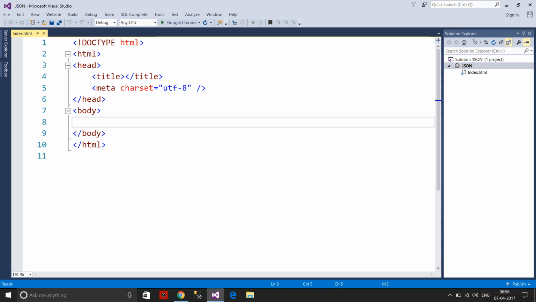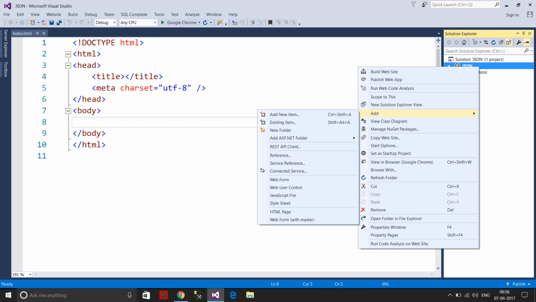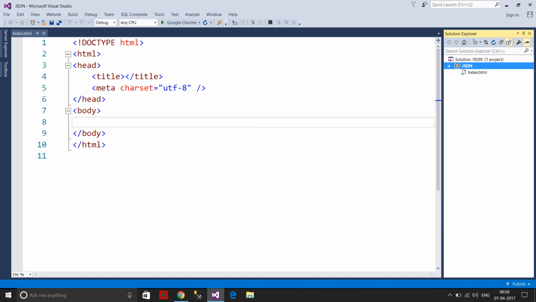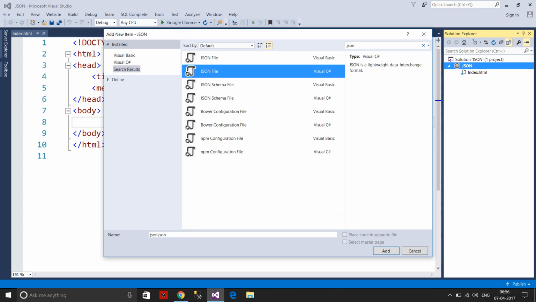So guys, first I want to tell you that if you want to read some data from JSON, what you will do first is create a JSON file, and you will put some objects or arrays, whatever you want to add over there. So just let me add a new item, go to the search box and write JSON. You will have the JSON file, and my JSON file is data.json.